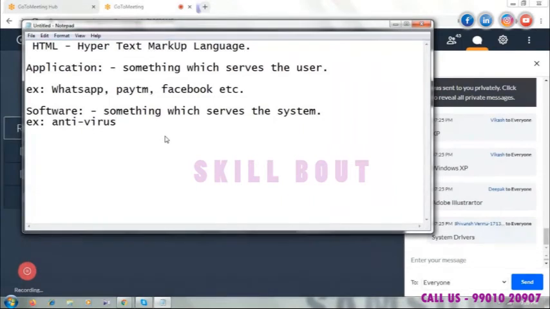System drivers, yeah, that again is a software. Adobe Illustrator, not so sure how that serves the system. Adobe can be used by the user also, in case you want to edit something.